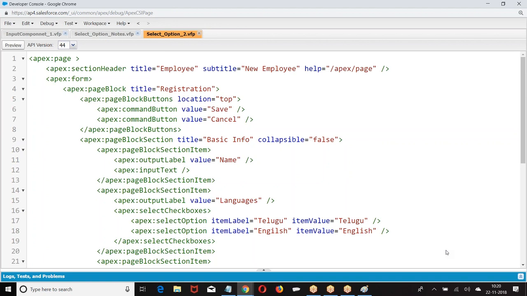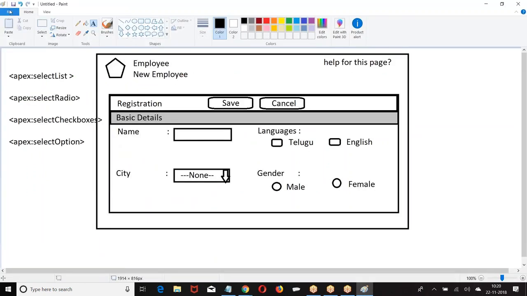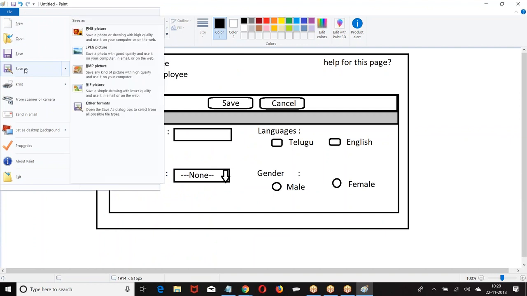There can be any element. Okay, now ask your question. No, but in a page block section item, you said that we can have two elements. Fine, one is the output label, and the other is the input text. You are taking a mix of two concepts.